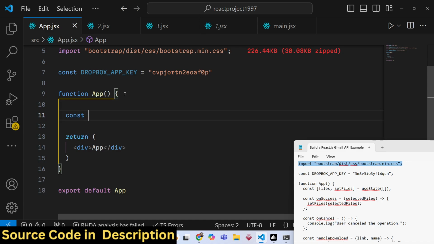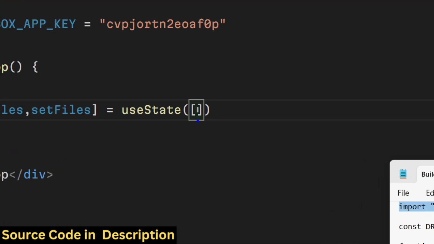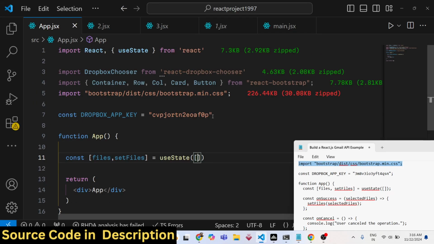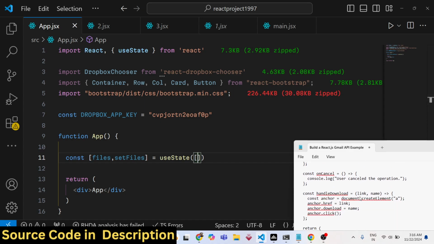Now to use this module, we'll be declaring a variable files, and set files, just to keep track of which file is selected by the user. We will use the useState hook, and this will be an empty array. We are declaring this to show files selected by the user, or whatever files they will use to upload. This variable will be used for keeping track of that.